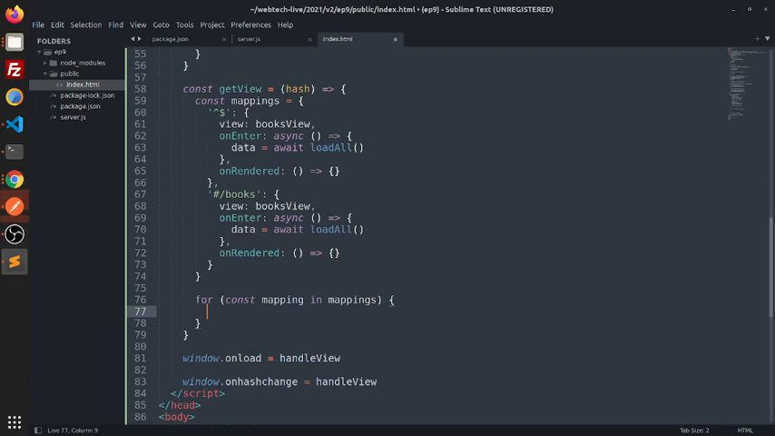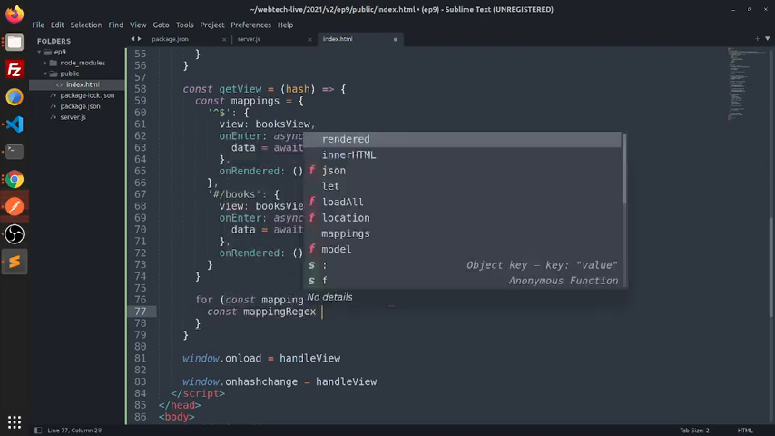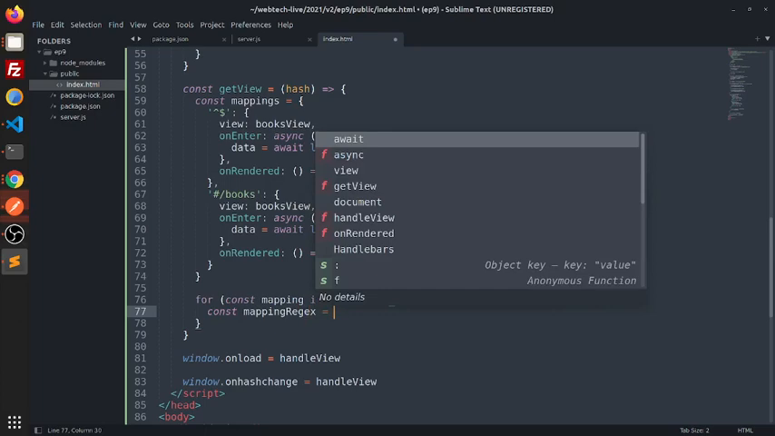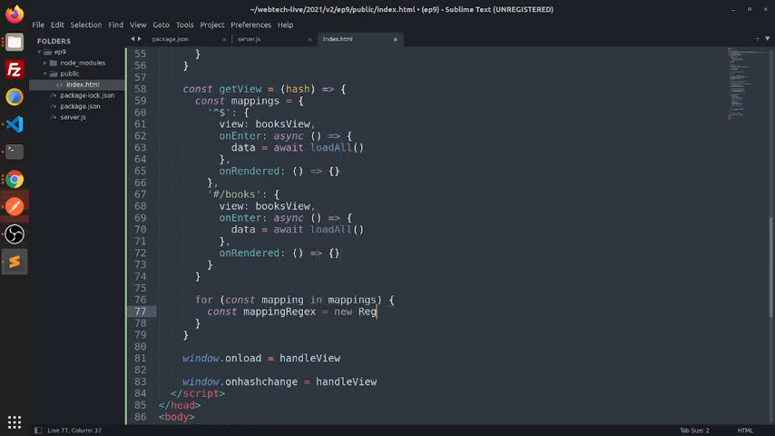Now they're strings, but I want to use them as regular expressions. So to do this, I can use mapping regex. I'm going to say new regular expression of mapping. And to avoid a series of problems, let's say this ends here, right? So it's #books and then the end of the string.